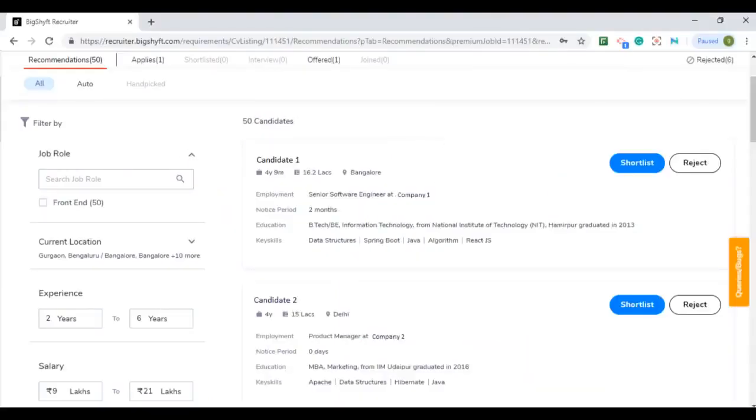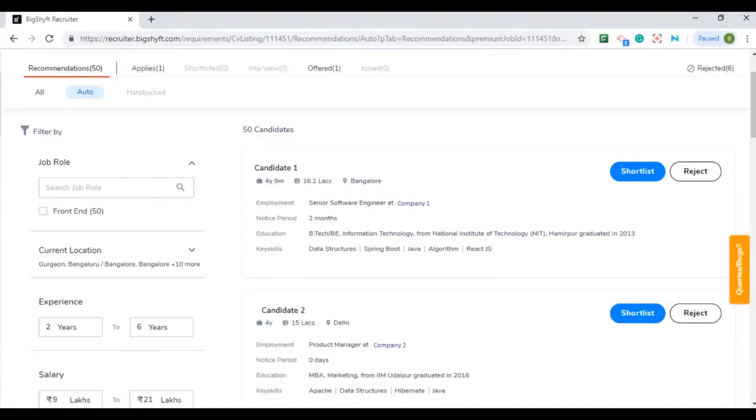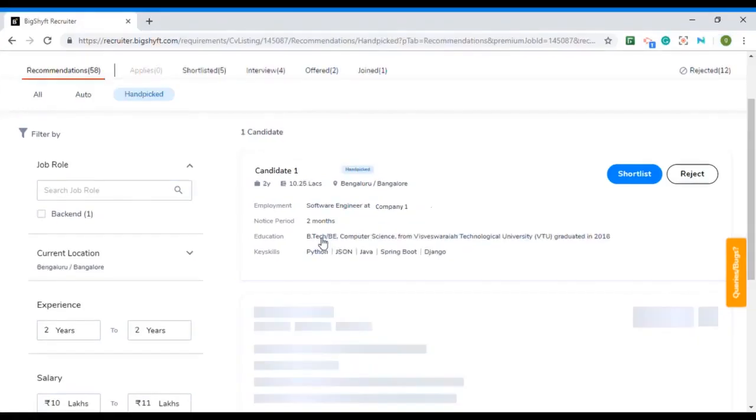Here, as you can see, you will receive recommendations as auto and hand-picked. Auto recommendations are those which are automatically matched to your mandate through our AI model that matches candidates' skill, will and fit. Under the handpicked section, you will see the recommendations which are manually picked by our experts for your requirement.